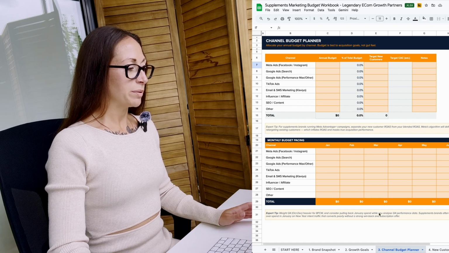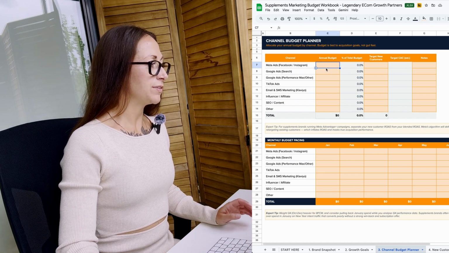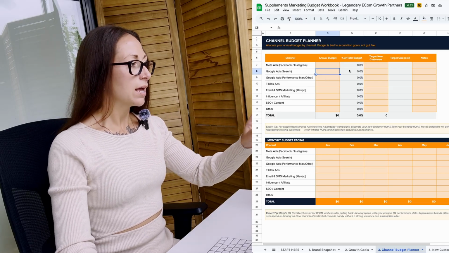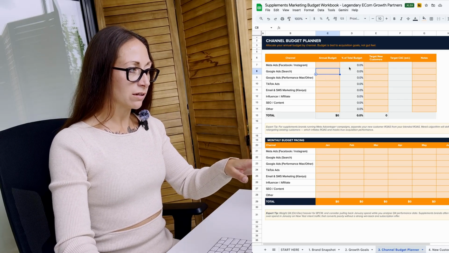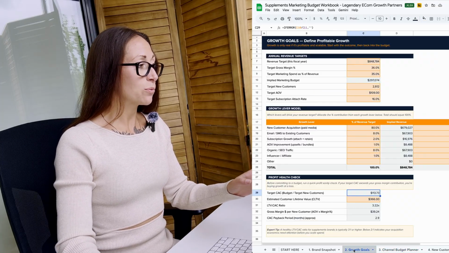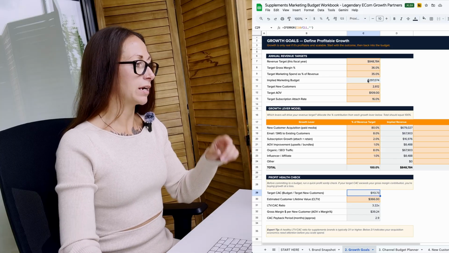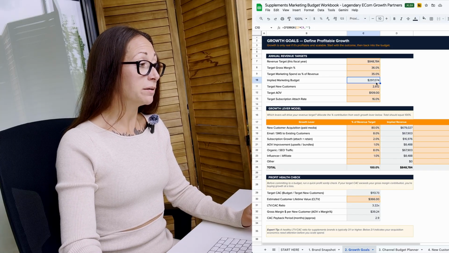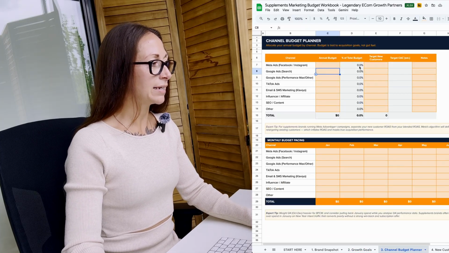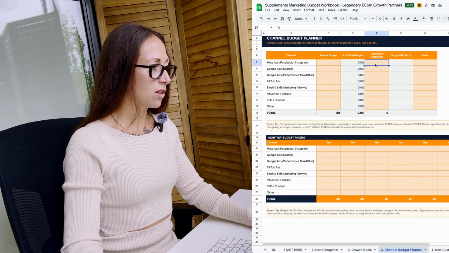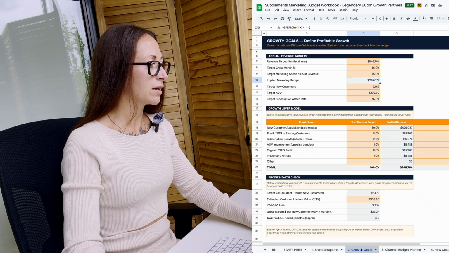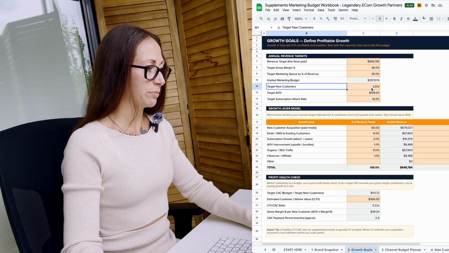Okay, switching over to the channel budget planner here. What we're going to do is fill in the annual budget that we're going to allocate to each of these different channels. And then it's going to auto-calculate for you the percentage of your total advertising budget that we filled in on the growth goals tab already. So that's this implied marketing budget here. We're trying to get to 100% of that. And then we're going to add the total new customers column after. Again, that comes from the growth goals tab.